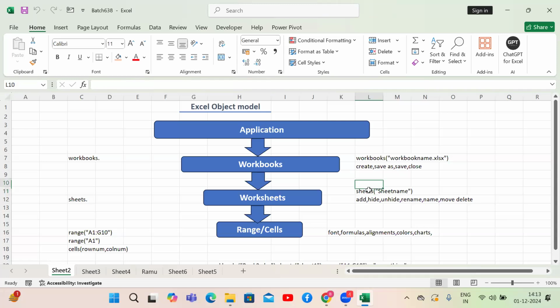Right. So what you can do with the help of sheets, you can add, hide, unhide, rename, move, and delete. All these actions you can perform with the help of sheets. But without referring to that workbook, you can't enter into those sheets. By referring to workbooks only, you will be entering into the sheets. After entering into the sheets, you can work on the range.